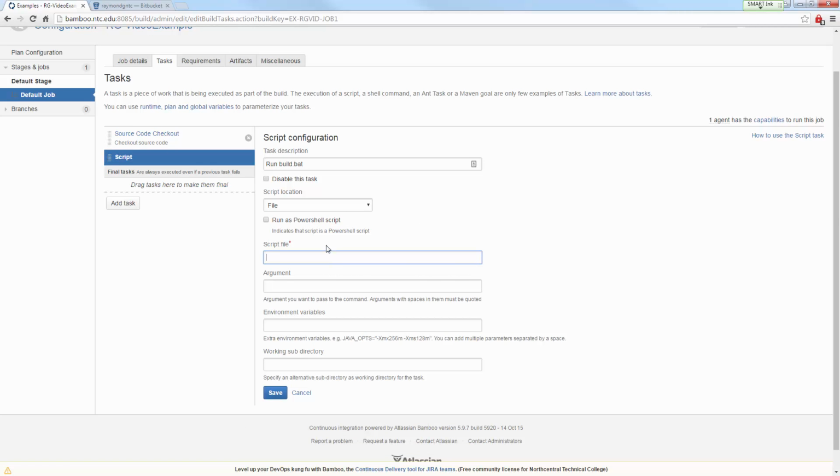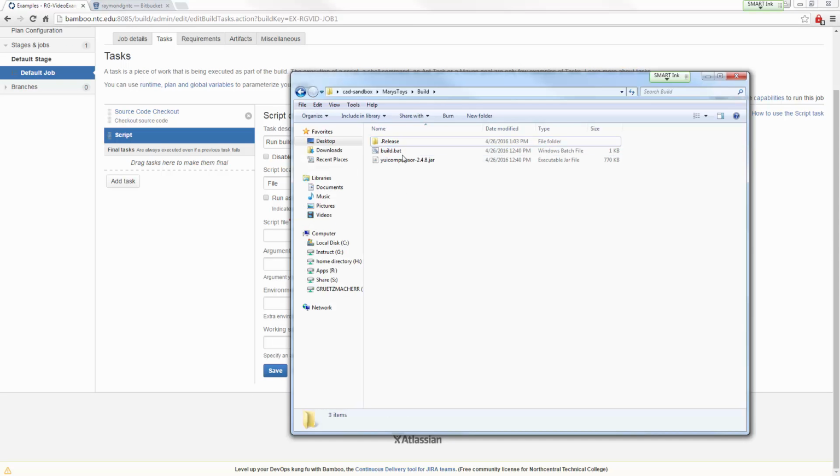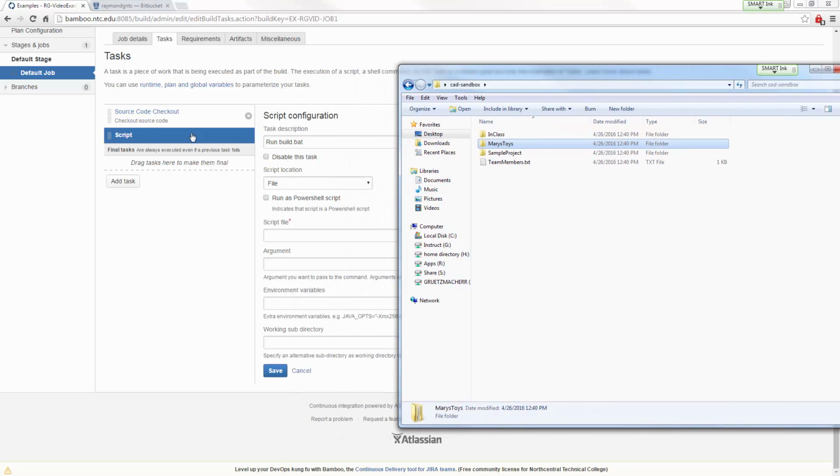And now this is where it gets important that we really pay close attention to details here. So for the script file, I'm going to specify my build.bat file that I want to run. And now it's important to note the location of the build.bat file. Everything we do within the context of Bamboo is based on the root directory of the repository that we check out. So in this case, everything is going to be based on this location. CAD Sandbox is my repository folder, so it's going to be based on that. So for the path, I'm going to need to specify Mary's Toys, build, and then build.bat.